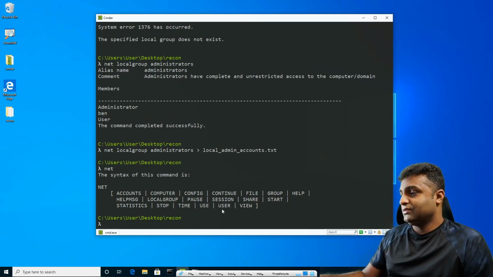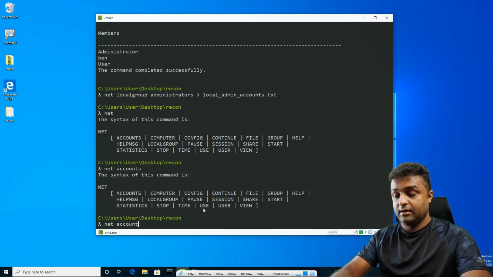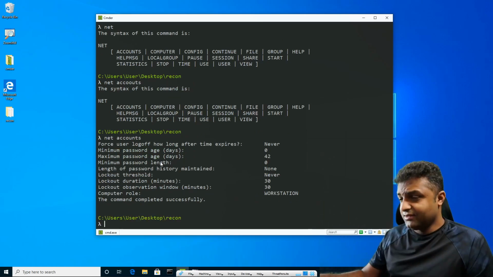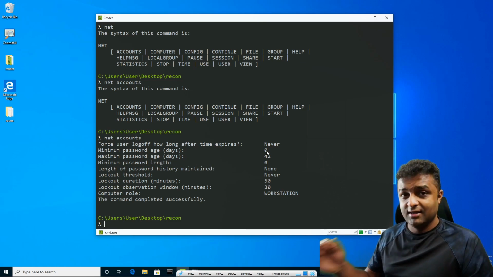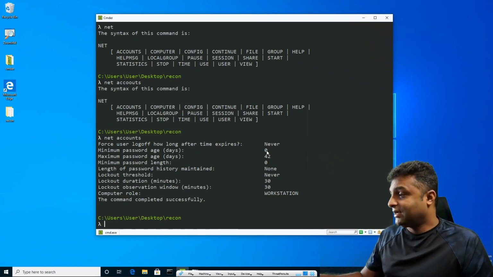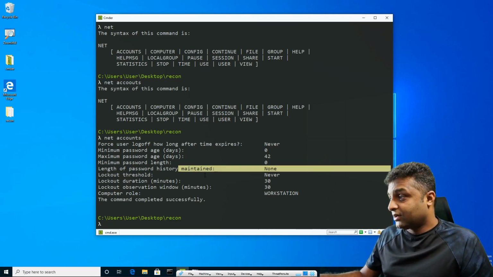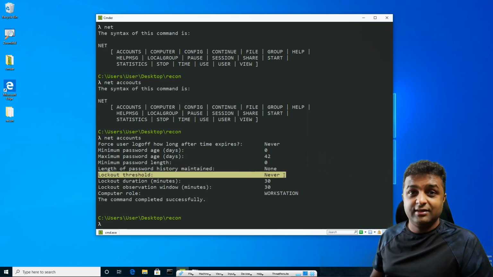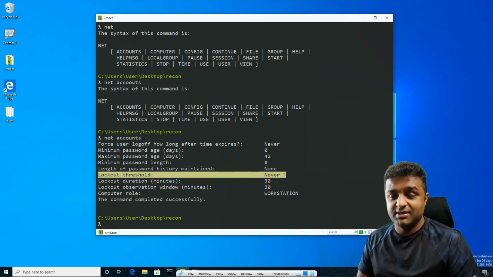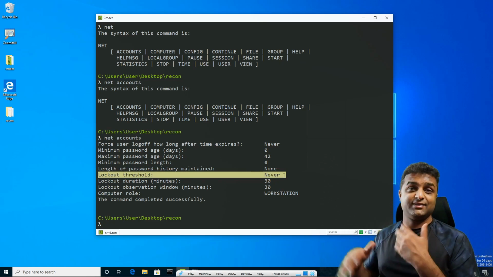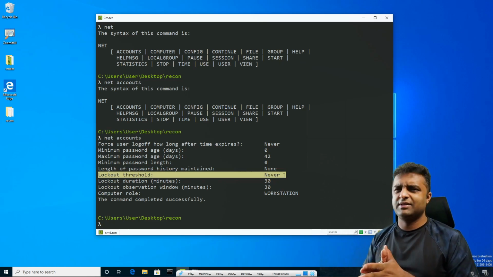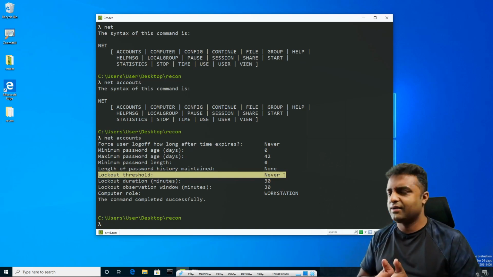You can have net accounts, again net accounts. If you type this command over here, this will show the password policy of the computer. For example, minimum password age 0 days. That means you can change the password immediately. Maximum password age is 42. I want to look at the lockout threshold. This is not a good setting. So the account won't be locked out on this machine. So this machine is vulnerable to brute forcing. That's not a good setting to keep on a machine. So you can keep on trying forever. Normally you would see a threshold like 3, 5, 10 or something.